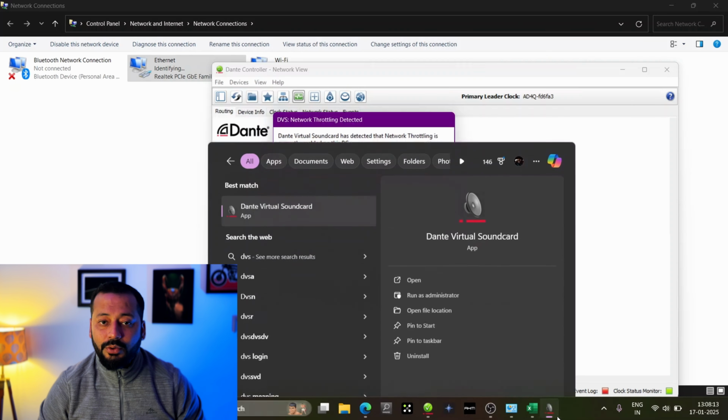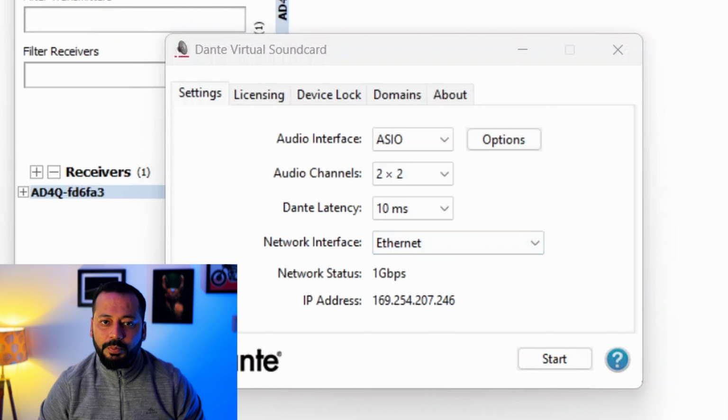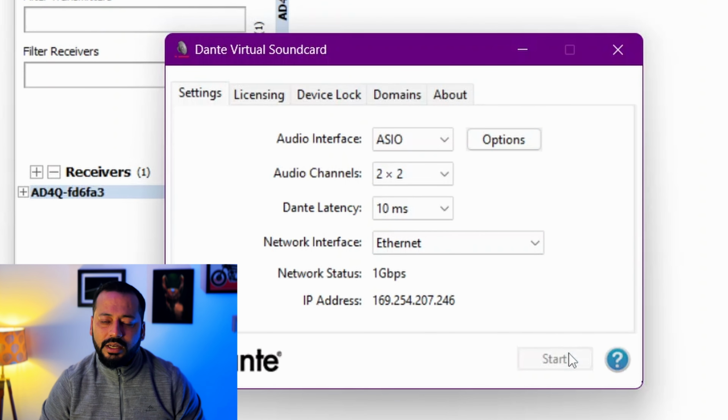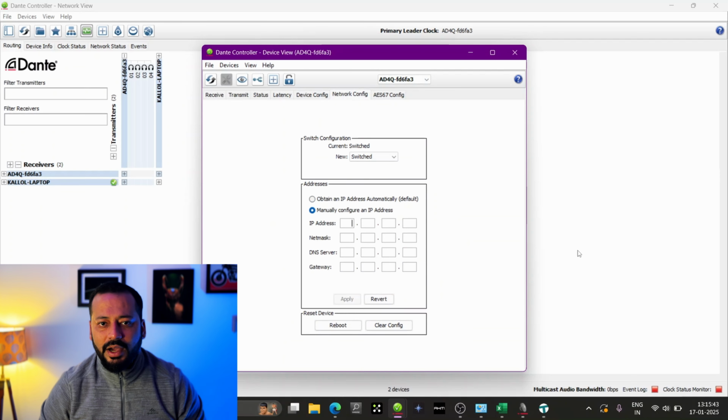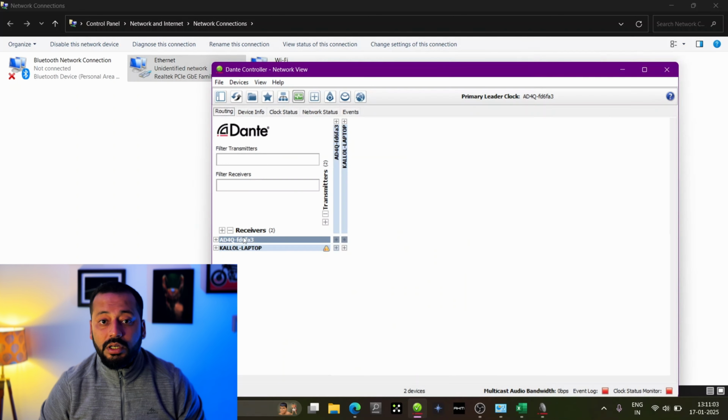So right now, turning on my Dante Virtual Soundcard, I should discover my computer as well. Remember, the Dante Virtual Soundcard takes up the same IP as your computer. Right now we are working on DHCP, but we can always change the IP address of the device to static and also change the IP address of our computer to static so that we can find both the devices.